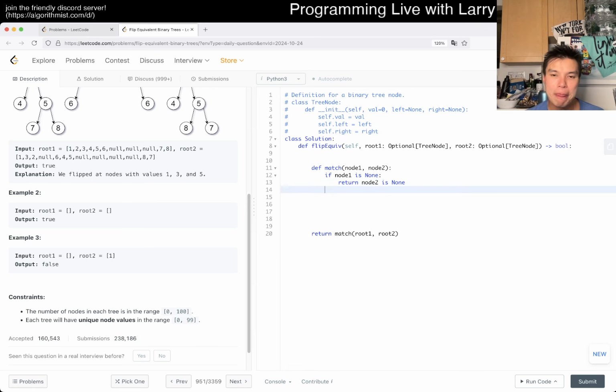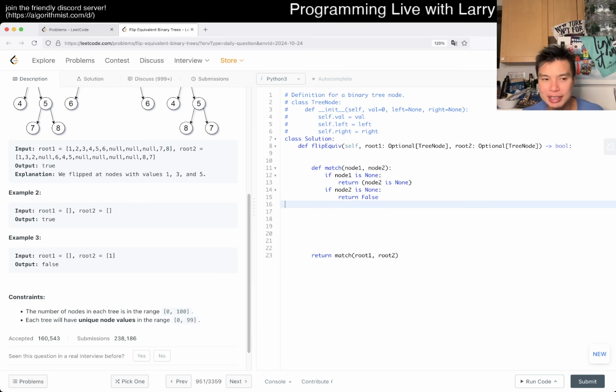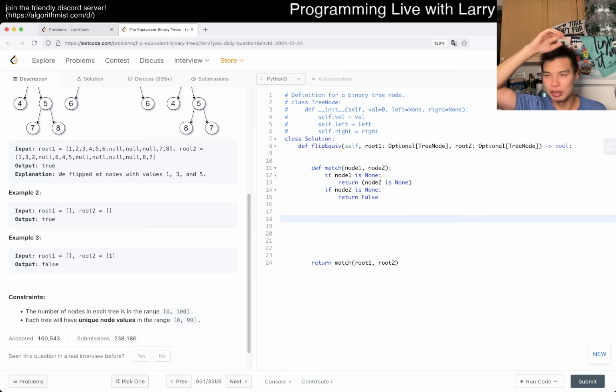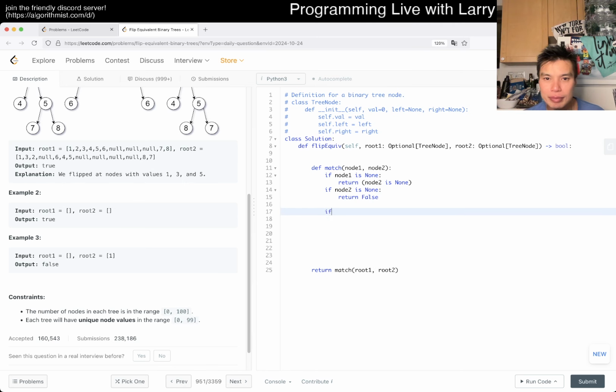And then in other cases, if node 2 is none, and we know that node 1 is not none, because that would have been handled already. So now these are our base cases. It's just to establish the case where one node is none and the other is not none, and that should be good enough for us to go. And then if node 1 dot value is not equal to node 2 dot value, we return false.